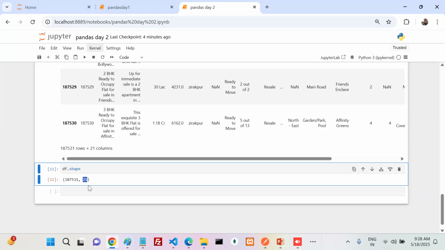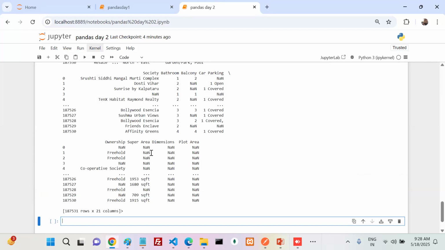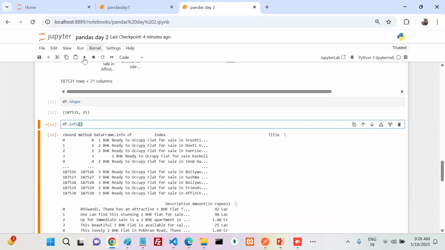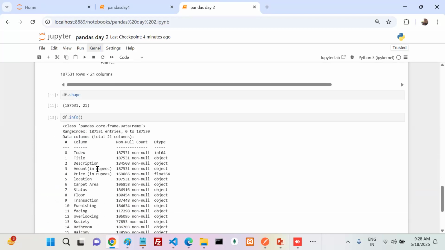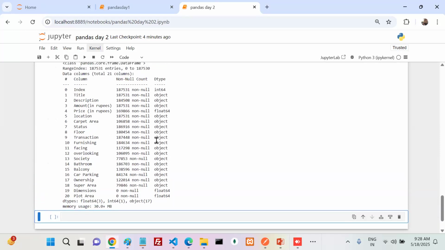If you want some information, df.info is the method. Is df.info a property or a method? Can you check it? Now it gives me some information about all the columns and everything. What is the type of each column? All these things you can get, more information about the table. Now, how many columns do you have?